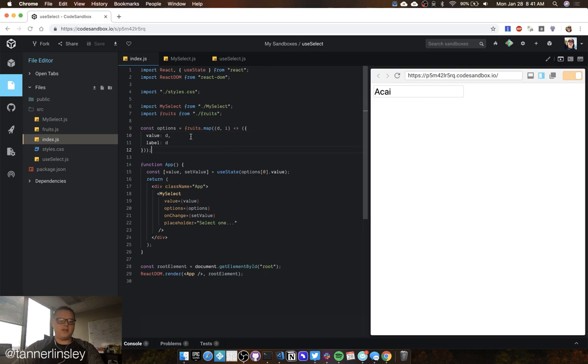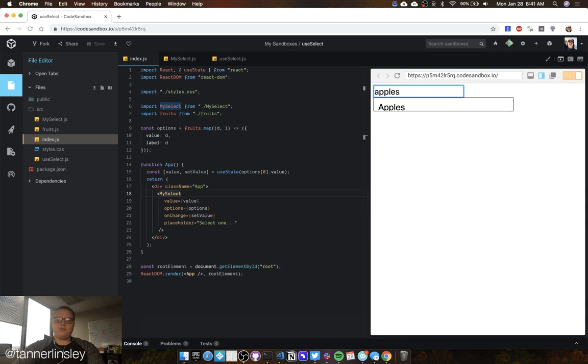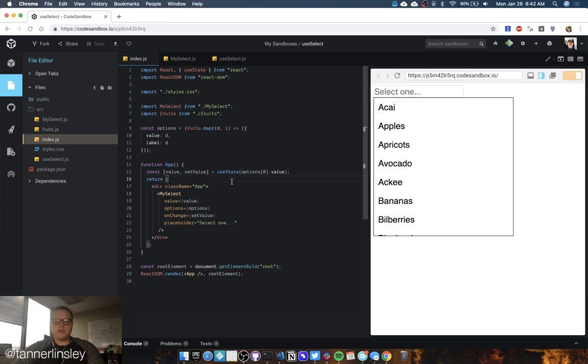This is the select hook that I have so far. By the way, this link here is in the description. You guys can head there and check it out if you want. Loading up some fruits that we're going to search through in this box, so we can search for apples and apricots, whatnot, acai. And so far, it looks like the search is working. Been polishing this hook throughout this process. So still got some rough edges, but it's looking pretty good.